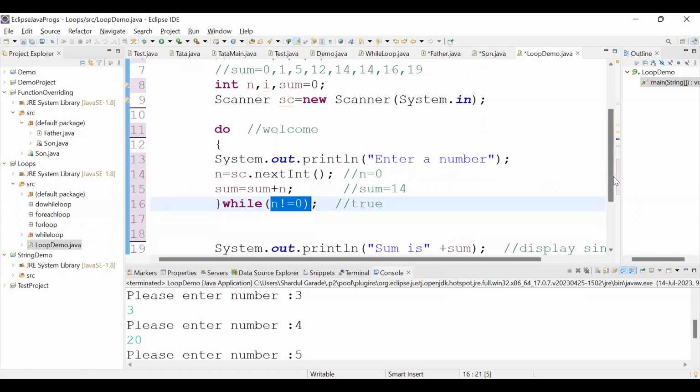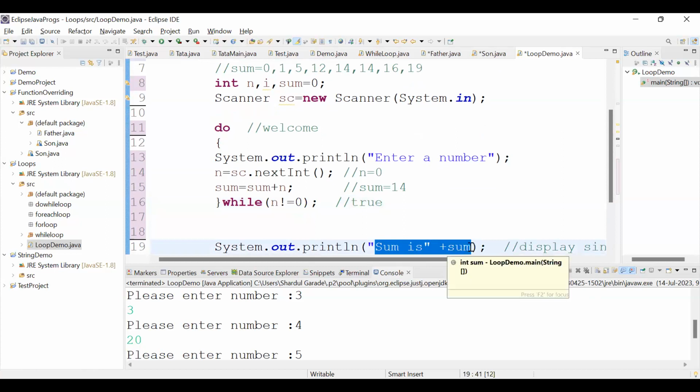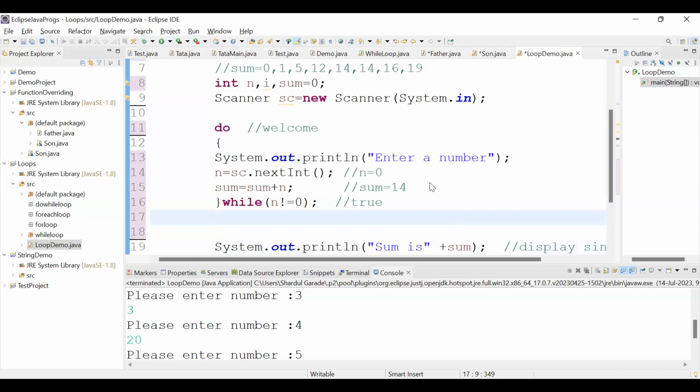So next time it will not take, because once you breach his confidence, then he will not allow you next time. He will say, now sir, go. And then our sum will be what? Sum is 14. If I run this code, 14.